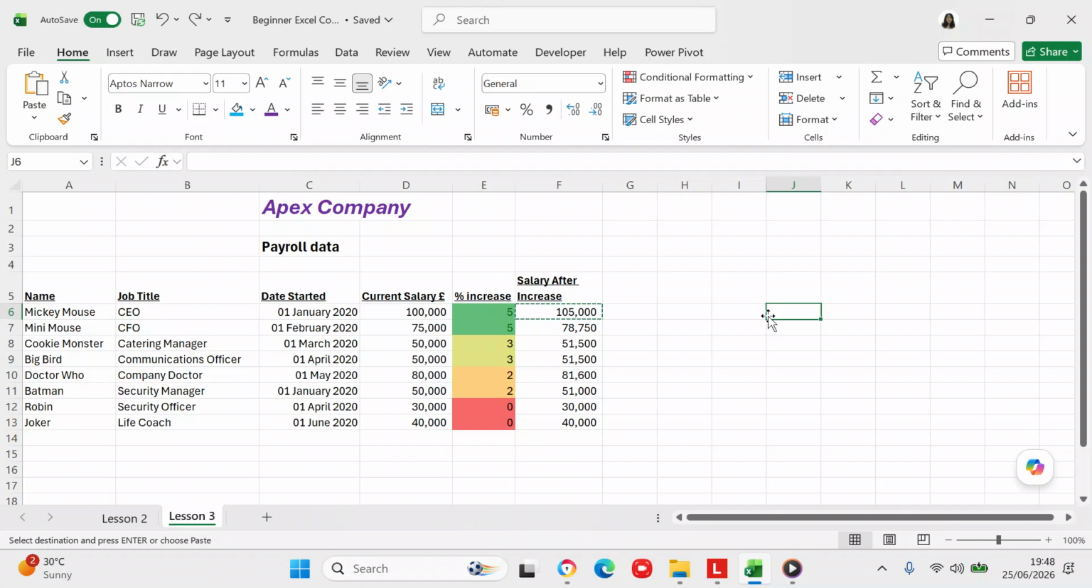The next lesson is going to be on simple formulas, and we've already covered simple formulas in the past. We've covered some formulas in the past, but now it's going to be a lesson actually on formulas.